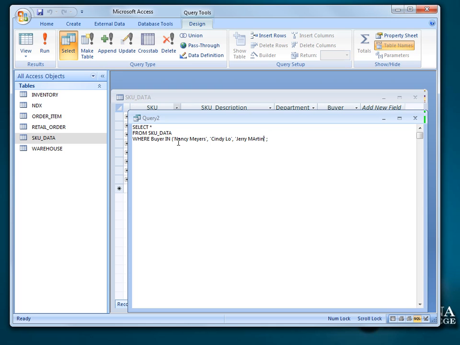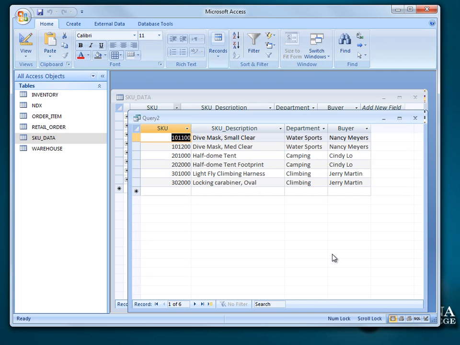I forgot to close the big bracket, so it gave me an error message. So I have to remember to close it, then run, and as you can see here, it displayed for me Nancy, Cindy, Jerry, but Pete Hansen was not displayed in this list. So as you can see, we can eliminate part of the buyers using certain query commands.